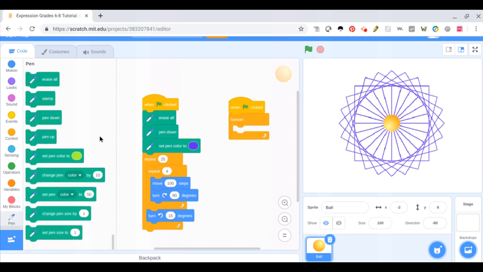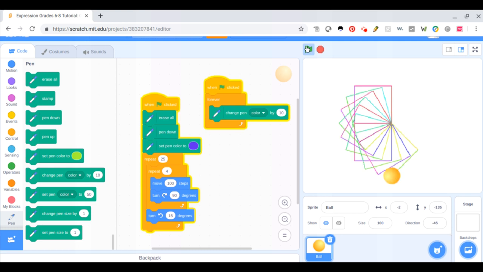And this time I want to change my pen color. And notice that this is a number. It's not saying that I want to change it to pink and then red. So I can actually change the color by 10 or 10 different color sets all the way through. All right, so let's run it again, see what it looks like now.